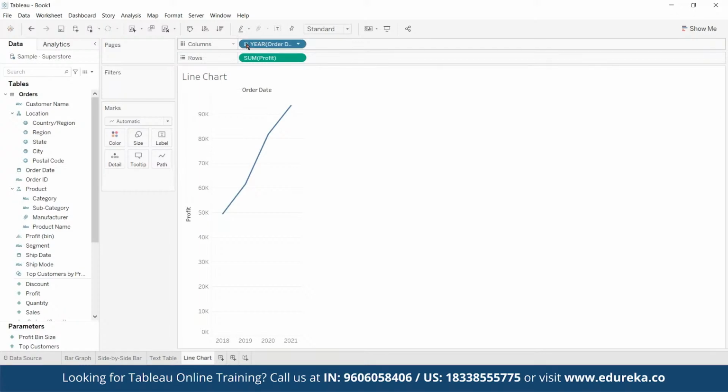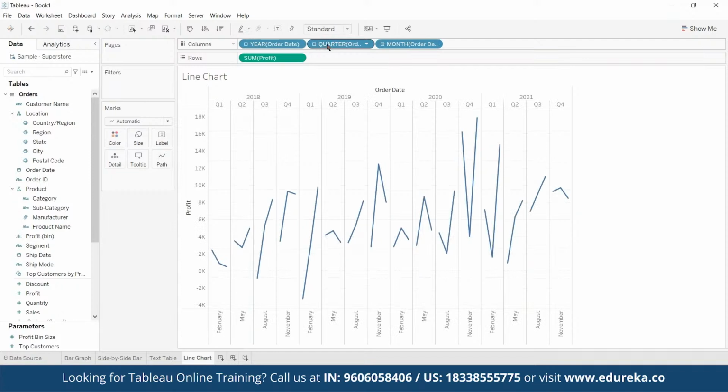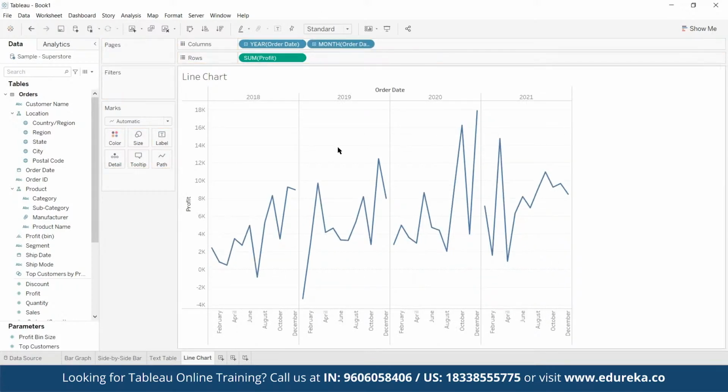Now we can drill down and look at the performance by quarter. We can look at the performance by month. However you want, you can create the graph. And yes, we can do forecasting as well. So I have time series data. Now I would like to forecast, estimate what the profit will be like in 2022.